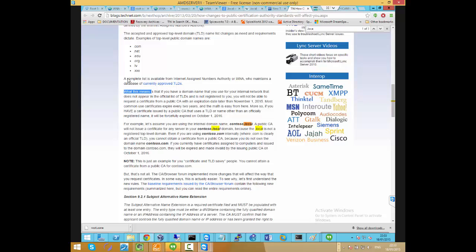It said, what this means is that if you have a domain name that you use for an internal network that does not appear in the official list of TLDs and is not registered to you, you will not be able to request a certificate from a public CA with an expiration date later than November 1, 2015. Most commonly used certificates expire every 2 years. So if you have a certificate issued by a public CA that uses a top level domain other than an officially registered name, it will be affected. For example, let's assume you are using the internal domain name conducive.local.